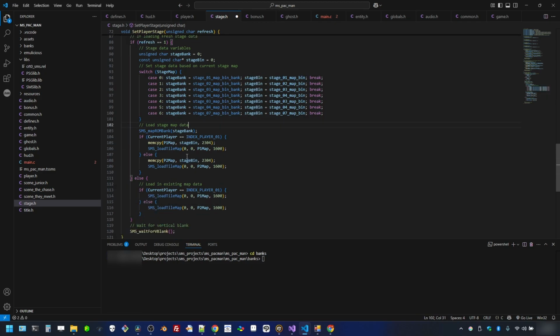So once that happens, first we do a bank switch, again using the stage bank. And then depending on if it's player 1 index or player 2, we're going to load that map data. So the stage binary data, we're going to load right into either the player 1 map or the player 2 map. And we're going to load just the number of bytes that is in that map data.